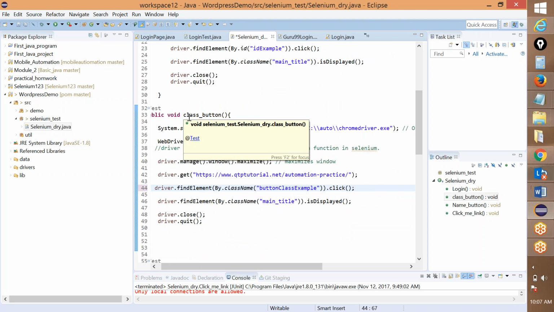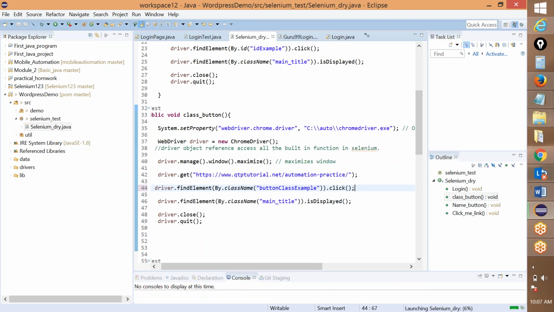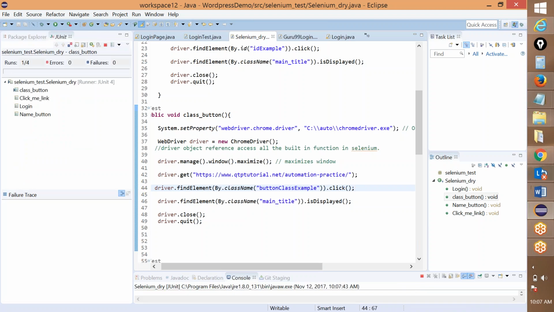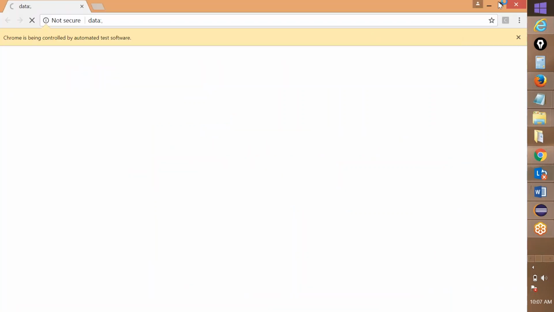So how do you run only the second test case? We hover our mouse over the second test case name, and from here we right click. After right click, we go to run as JUnit. Okay, it's running the whole thing. Okay, this is not ideal. One second, I'm sorry about that.